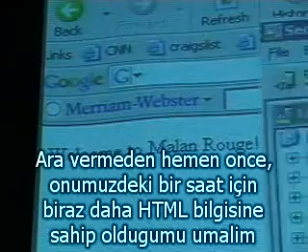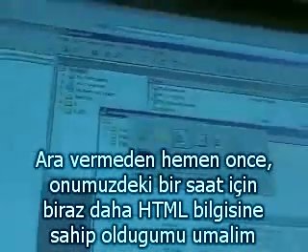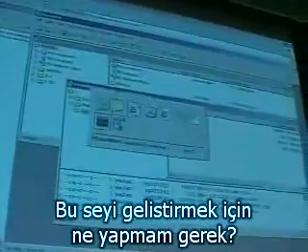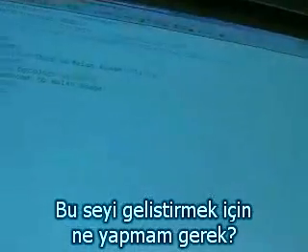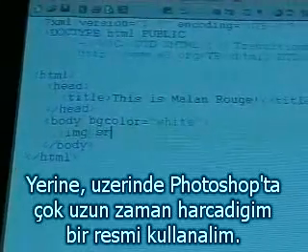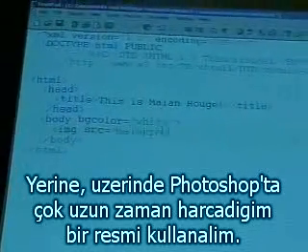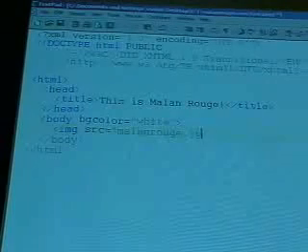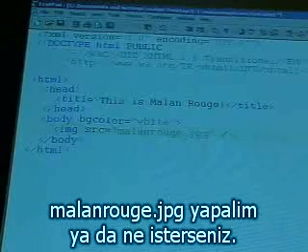So just before we take our break here, let's suppose that I know a few more HTML skills, which within an hour's time you too will. What do I need to do to enhance this thing? Well, let's forget about the text, and let's instead use an image that I spent far too much time on Photoshop with, and insert this mailinrouge.jpg, whatever that is. Let's go ahead and refresh it.